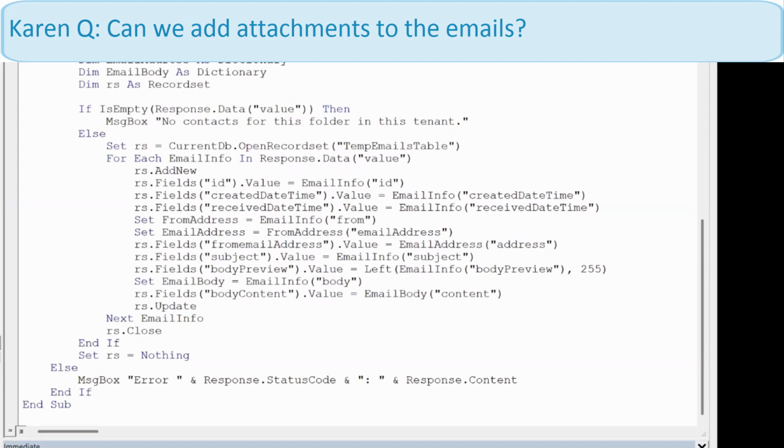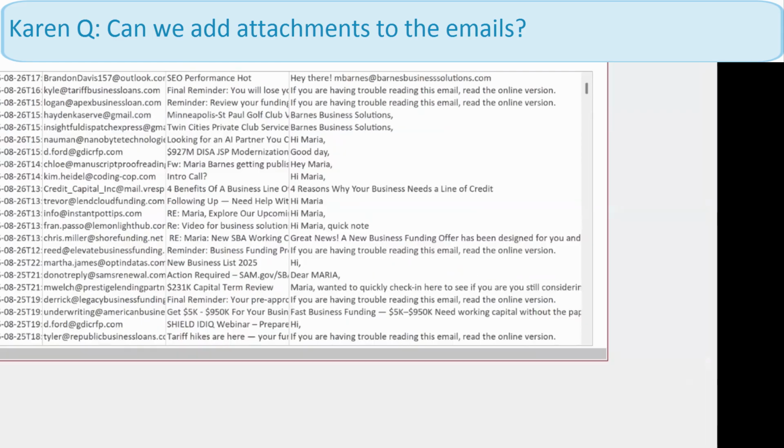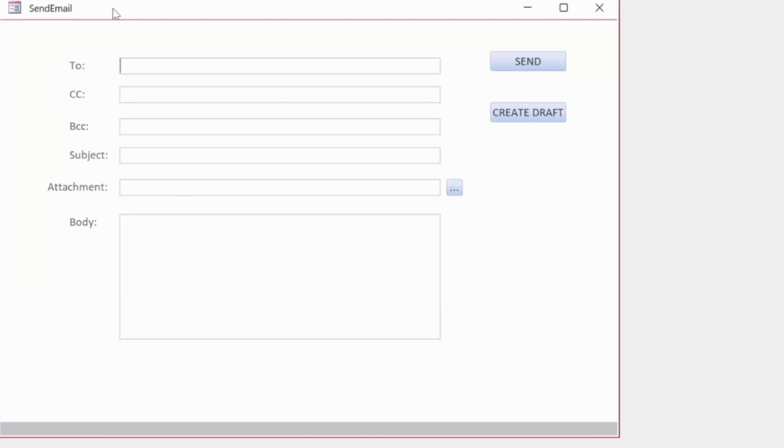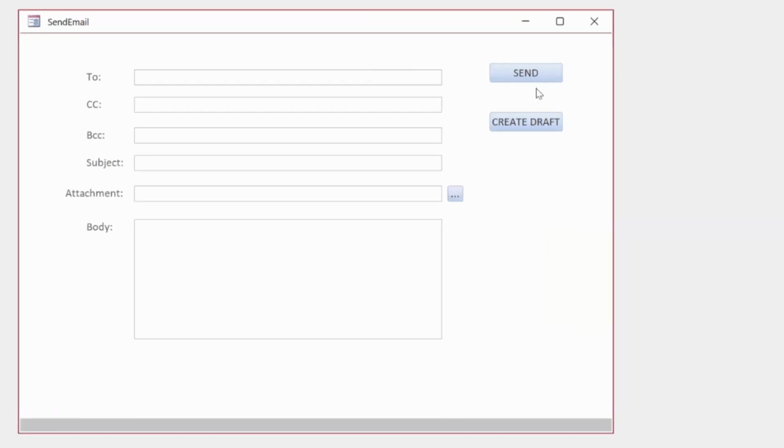Okay, Karen wants to know about attachments to emails. Yes, in the create or send email here, I actually have two buttons. One is to send and one is to create a draft. And oddly enough, maybe not, when you create a draft, it puts it in your draft folder, and then it gives you a little message, and this is the way I set it up. And it says, go to your draft folder and open it and edit it.